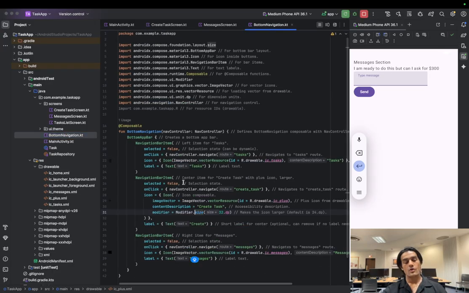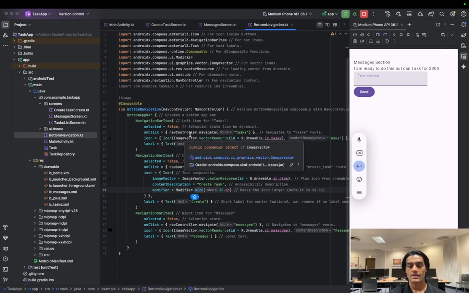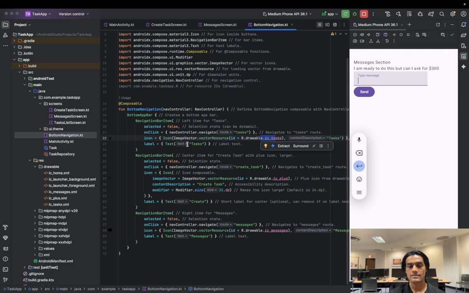And now we're coming to the bottom navigation part, where the bottom app bar creates a bottom bar. Basically, whenever you open the app, it creates a bottom bar. When selected, selection state can be dynamic. On click, it navigates to your task route. All of these buttons, the nav, the tasks, the add task, take you to a different page, and this is how the function works. And you can see there are three items for the nav bar item over here.